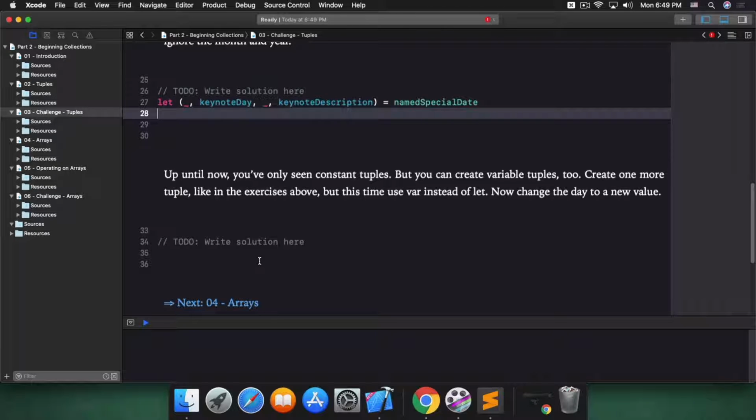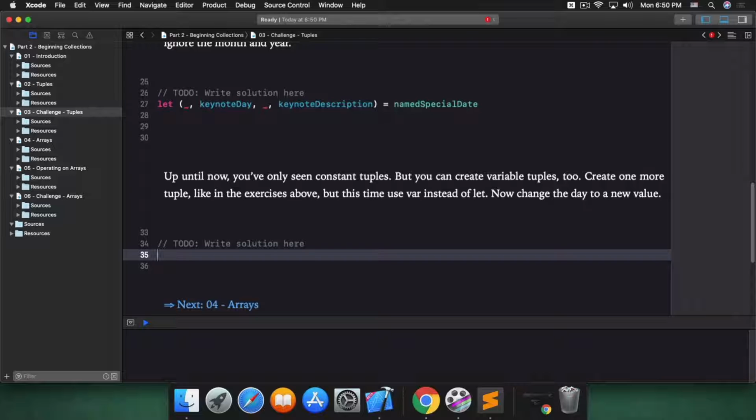So up until now, you've only seen constant tuples, but you can create variable tuples too. Create one more tuple, like in the exercises above, but this time use var instead of let, and then change the day to a new value. Okay, instead of let, which you use for constants, you start with var since you're defining a variable tuple. I'll call it iPhoneDay since this is the day we hear about new iPhones.